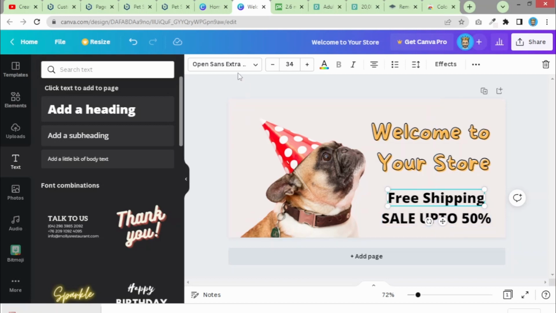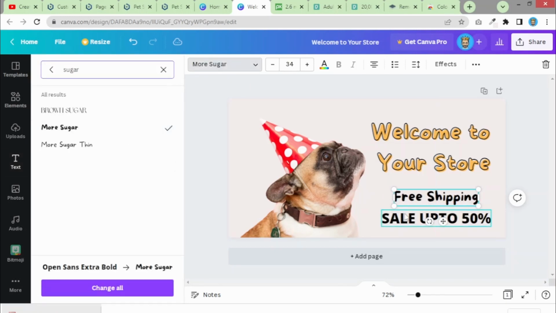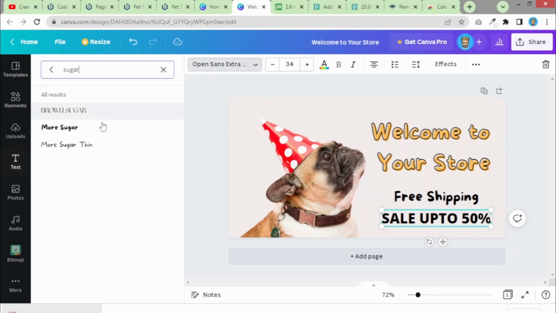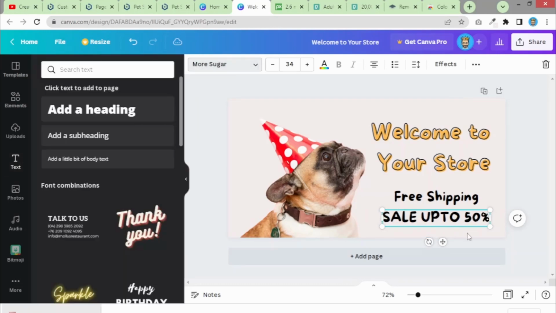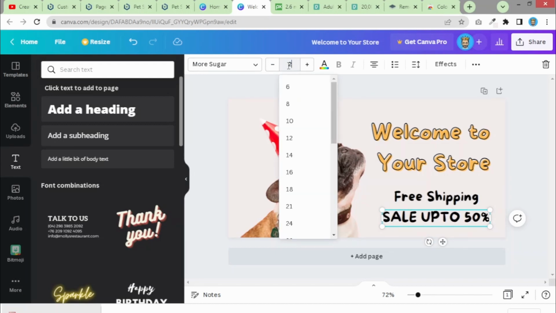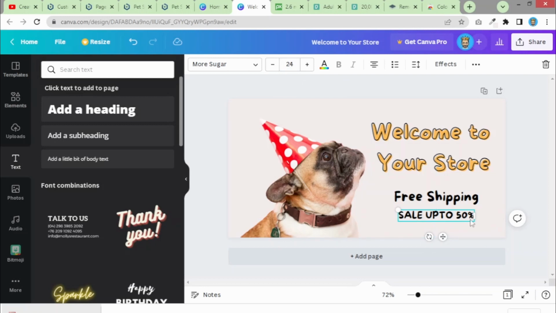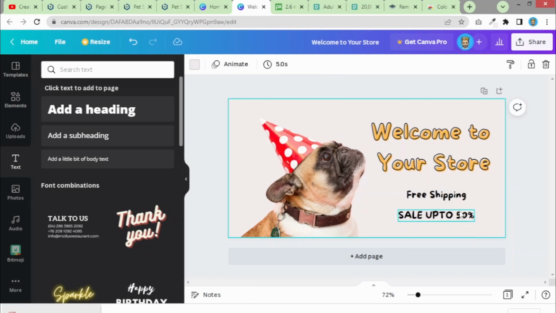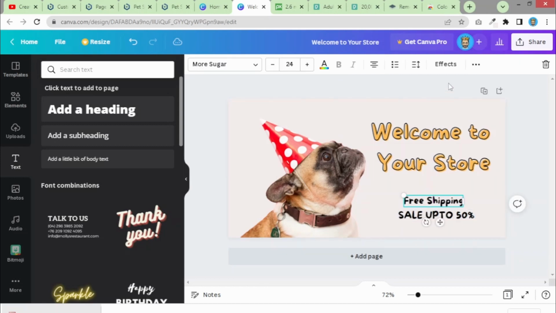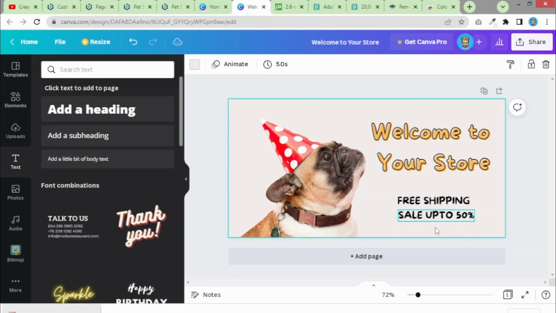We can change this to this as well, this to this as well. If you want, you can go with, let's say, 24. You can go with anything. Let's select 24 for here as well. It is not looking good. If I want to make it bold as well, I can go to this one and select this one. Here you can see.